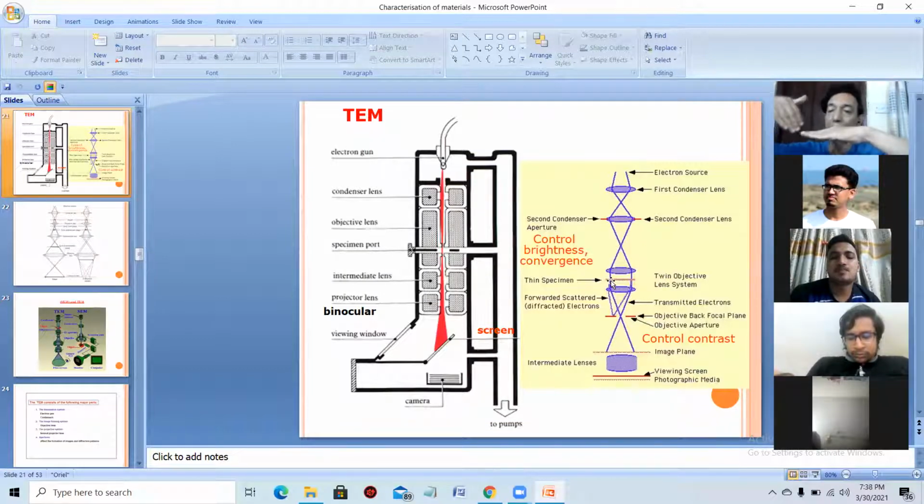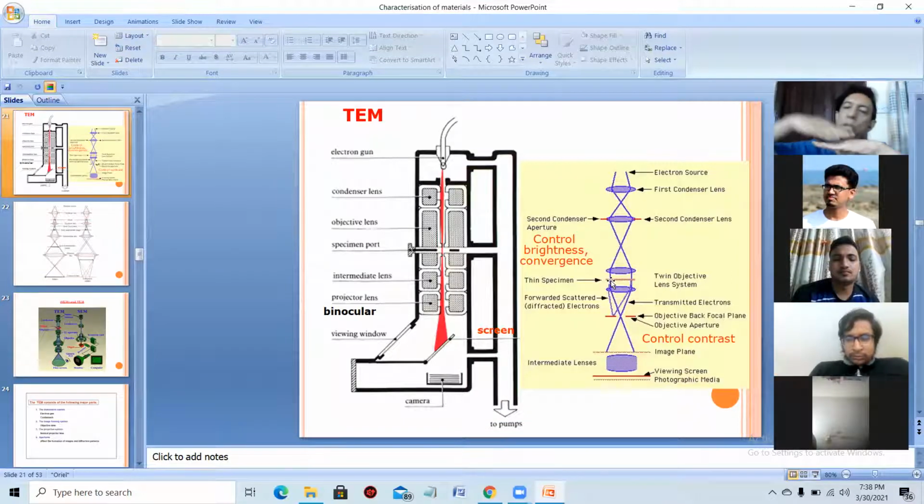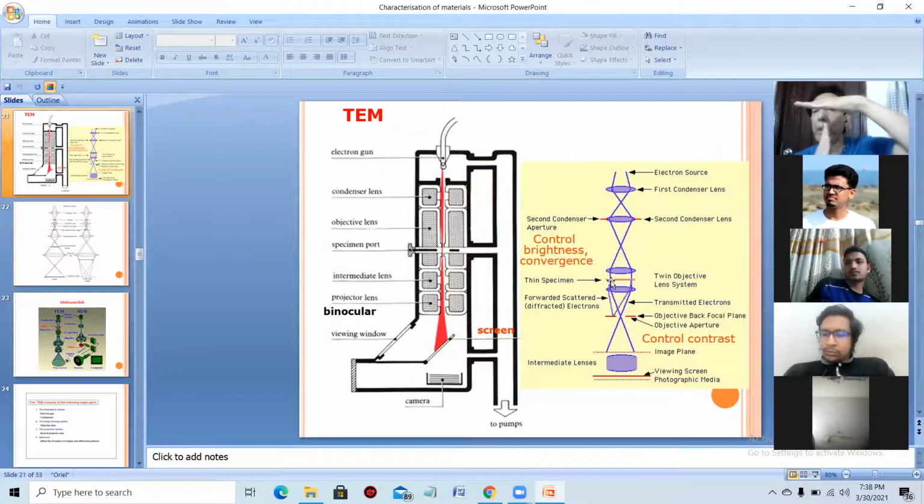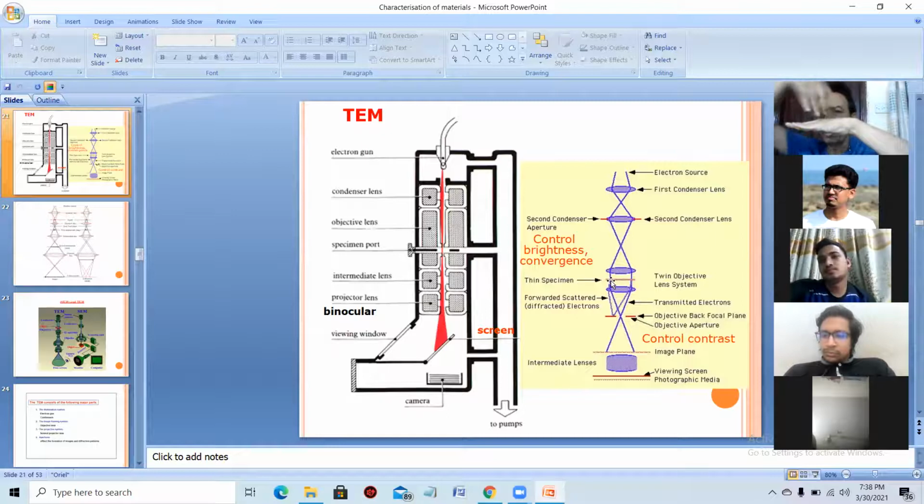Because it is very thin, some of the electrons will pass out, some of the electrons will be diffracted, and some of the electrons will be backscattered. We will not see the backscattered electrons here, but we will see the passing electrons. Our main thing is the outcoming electron.